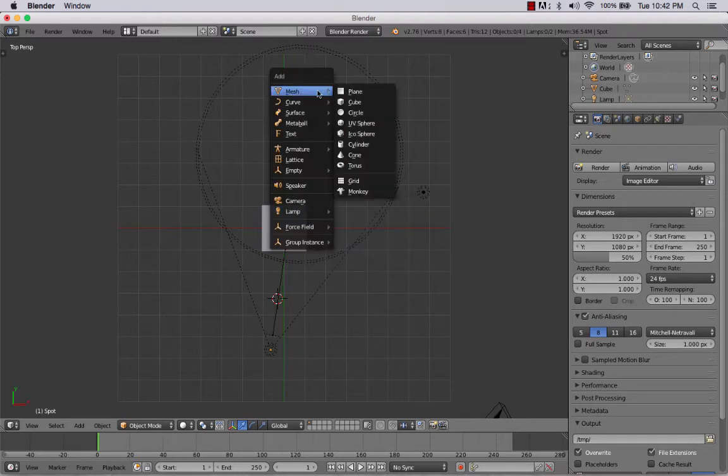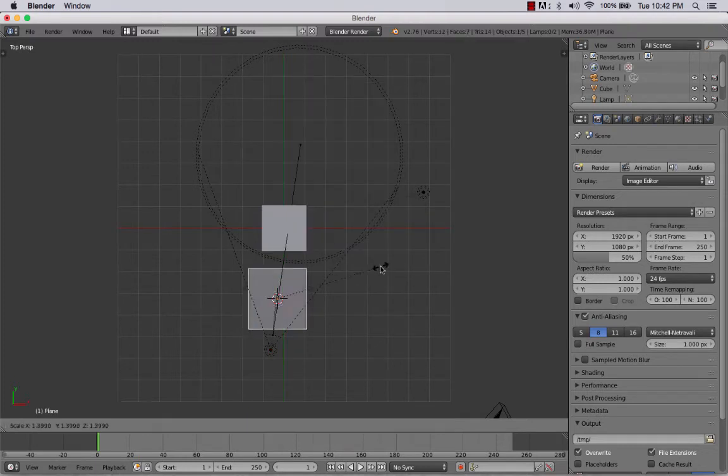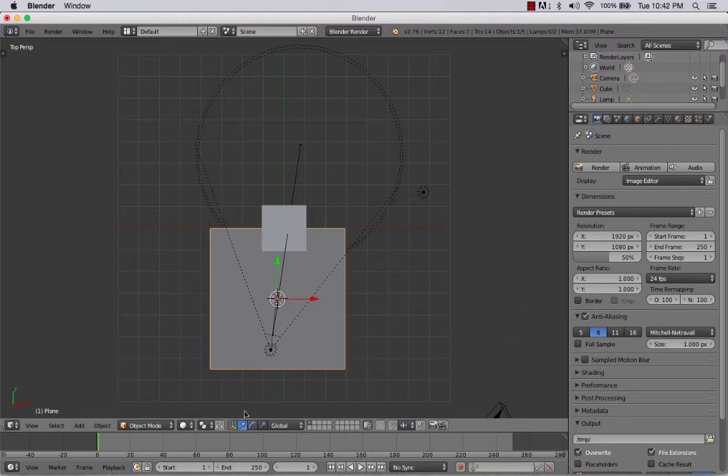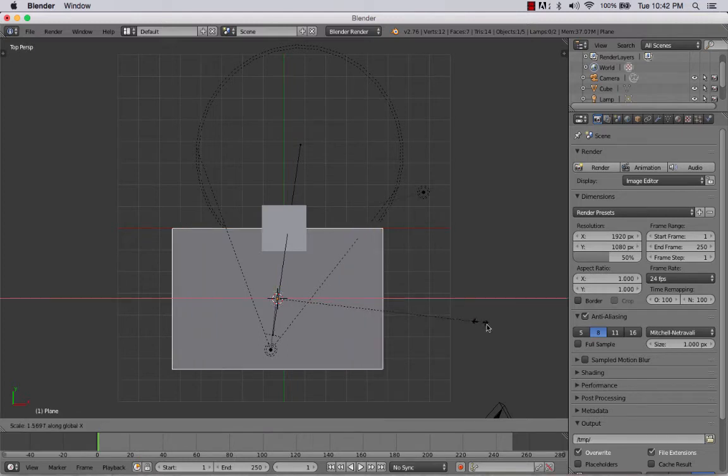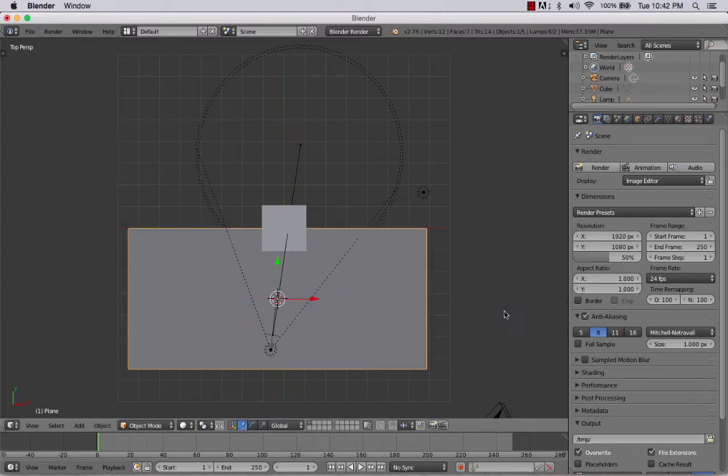Well, actually, we're going to add a mesh. We'll make it a plane. We'll scale it up a fair bit. But you can see a problem here in that the primitive that we've added is a square, but we actually need a rectangle. We can fix that by going Scale or S key, and we'll hit X. So we're only going to scale it in the X dimension.